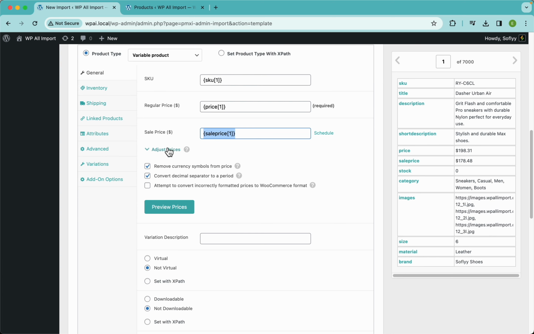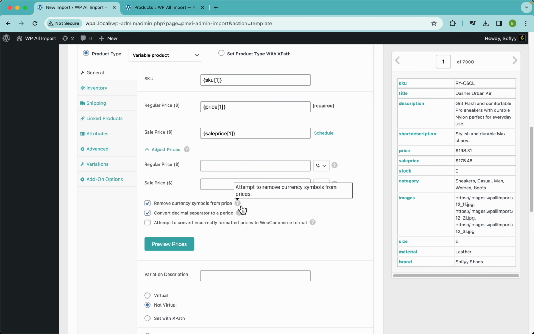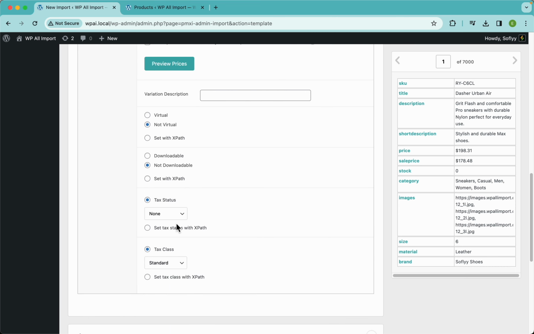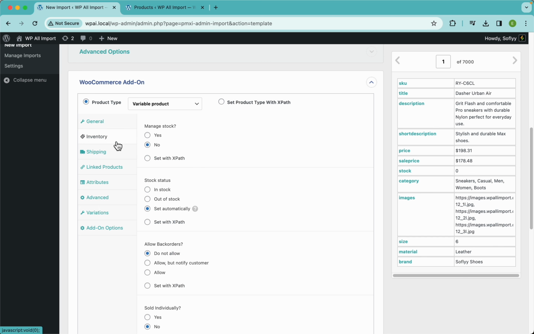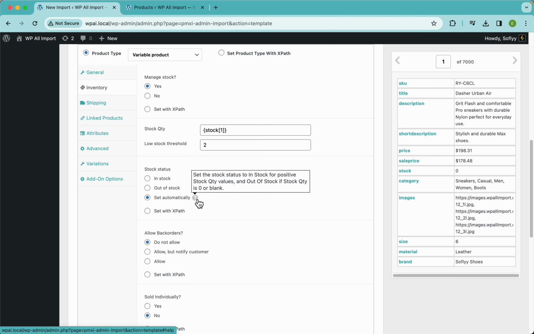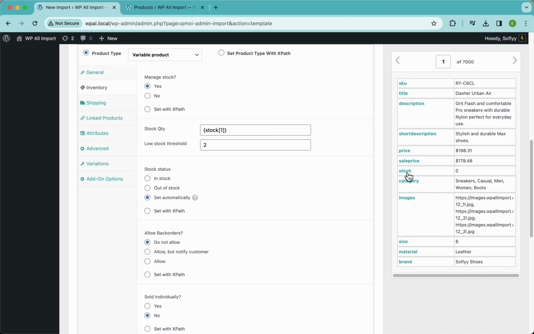Cool. Now you can hover on this question mark to know a little bit further about these options, but in this video I'm just gonna skip them and continue with our import. All right, here we have our inventory tab, so I'm gonna enable the manage stock option and drag and drop this stock element right here. Now for the low stock threshold, I'm gonna say 2, but you can use whatever number works for you. On the stock status, I'm gonna leave it as it is because this option right here will use the stock levels to determine whether the product is in stock or not. So that's very convenient for me, especially because I don't have any stock status element right here in my import file. So let's just continue.